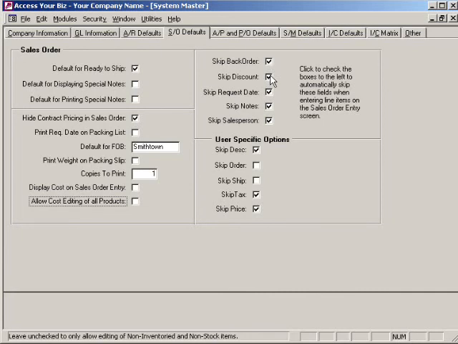If you want to speed up order entry, you can go ahead and leave these selected, or you can uncheck them so that you can make an edit every time you go through it. Alternatively, if you do skip them, you can click into any box and make any changes that you'd like.